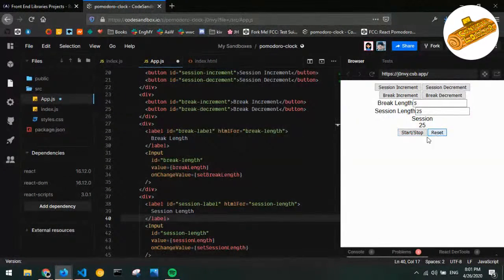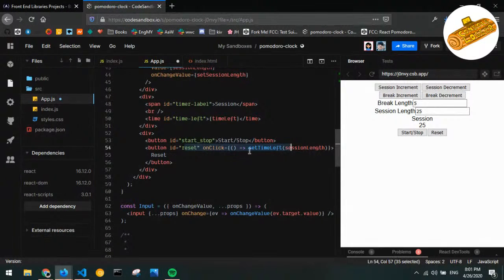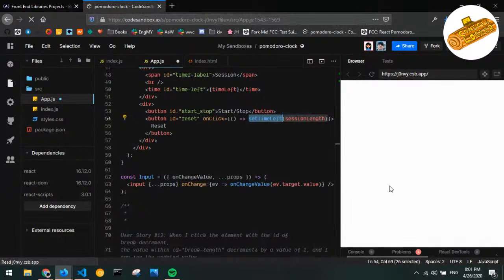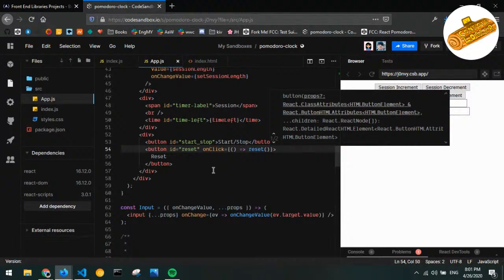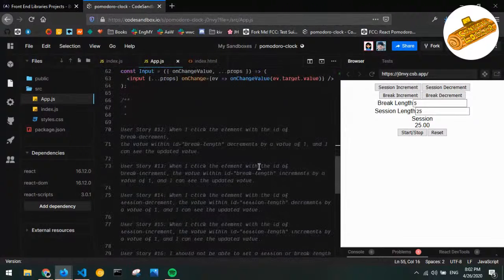Wait, you see when I reset, so I put this on reset, I set time left. Is it correct or not? No. When you reset, you just call the reset function. The reset function should do everything. Okay. Yeah, the reset function should do everything. So we can kind of test it. You can change the session length, then you click reset. Yeah, sure works. Okay, it's working, at least for me.